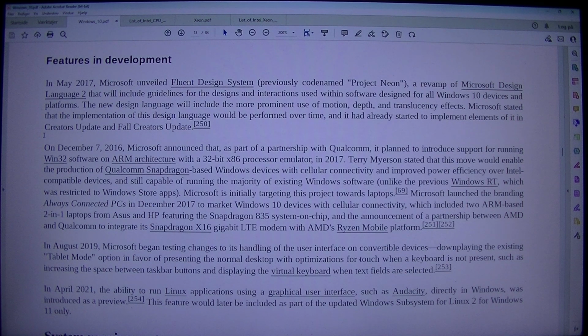On the 7th of December, 2016, Microsoft announced that, as part of a partnership with Qualcomm, it planned to introduce support for running Win32 software on ARM architecture with a 32-bit x86 processor emulator, in 2017.